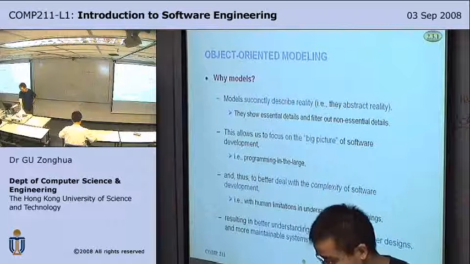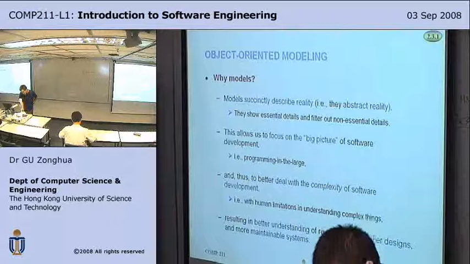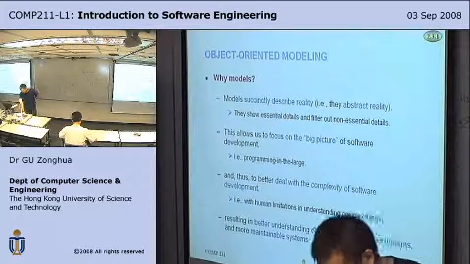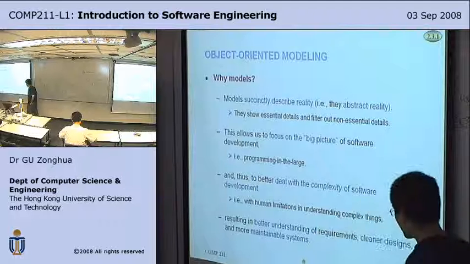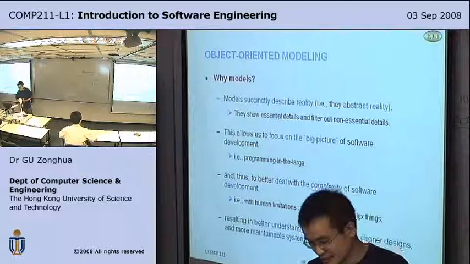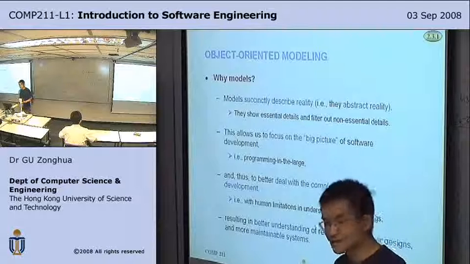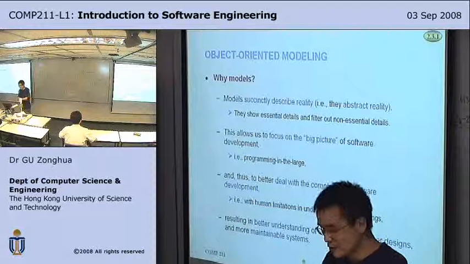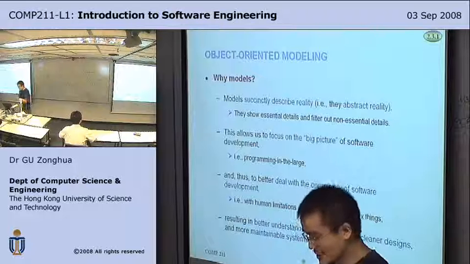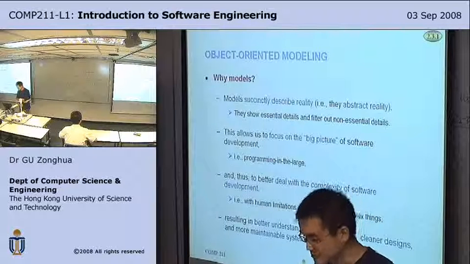Cleaner designs and more maintainable systems. It's more maintainable because it's easier to understand. If a new developer comes into the group, you can show him the UML diagrams, and he can quickly grasp the overall architecture of the system.